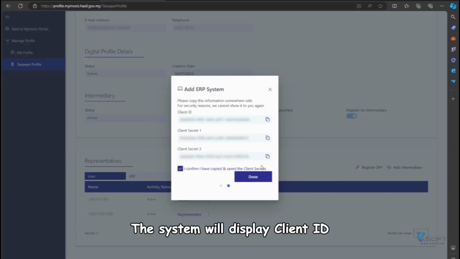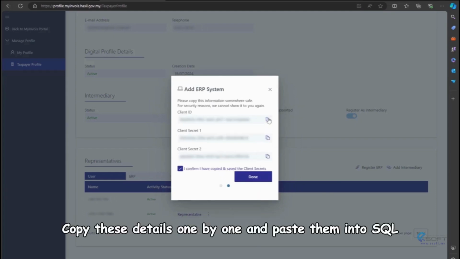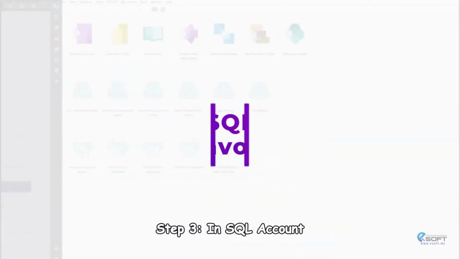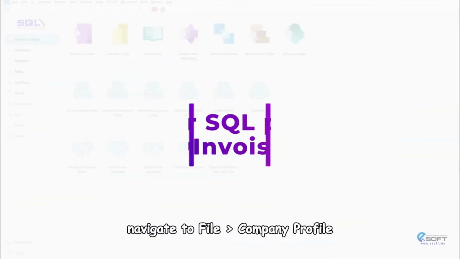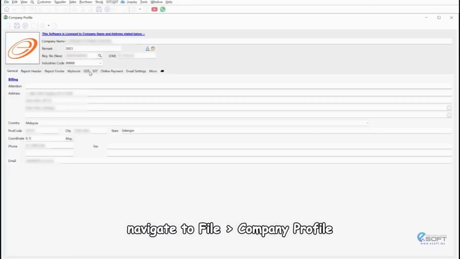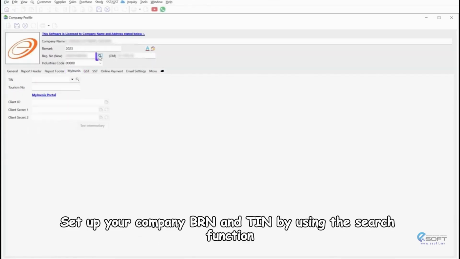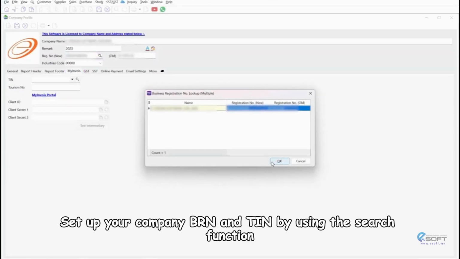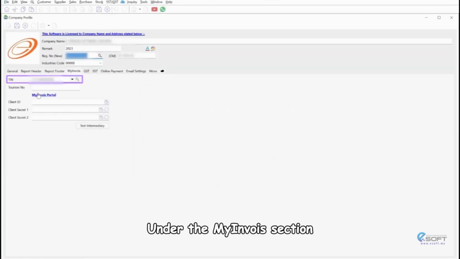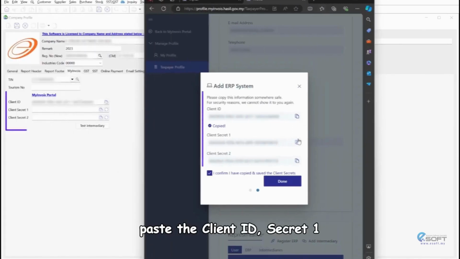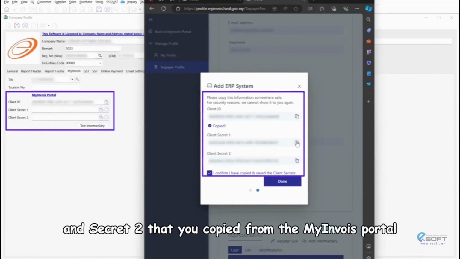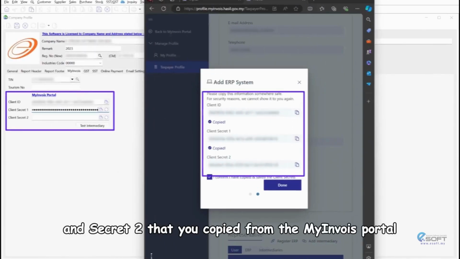The system will display client ID, secret 1, and secret 2. Copy these details one by one and paste them into SQL. Step 3, in SQL Account, navigate to File, Company Profile. Set up your company BRN and TIN by using the search function. Under the MyInvois section, paste the client ID, secret 1, and secret 2 that you copied from the MyInvois portal.